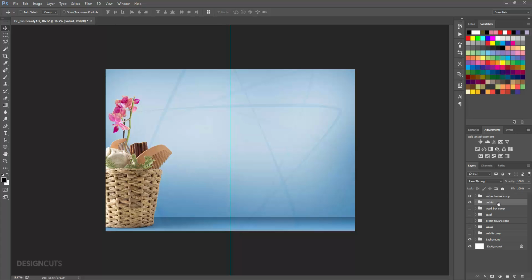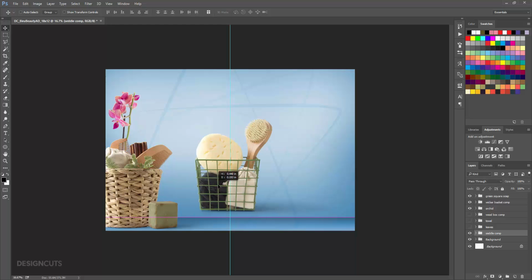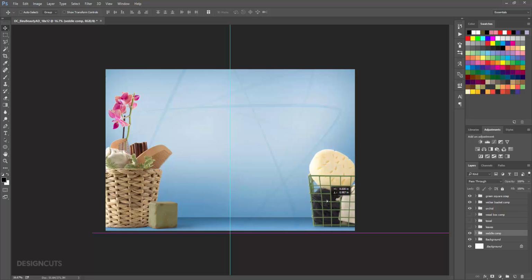Next up, we'll add our green square soap layer. Move the group just above the wicker basket comp group and position it so that it overlaps a little with the right side of the basket. Now we'll work on our right side. Position the wire basket on the far right of the artboard so you only see the sponge and loofah.